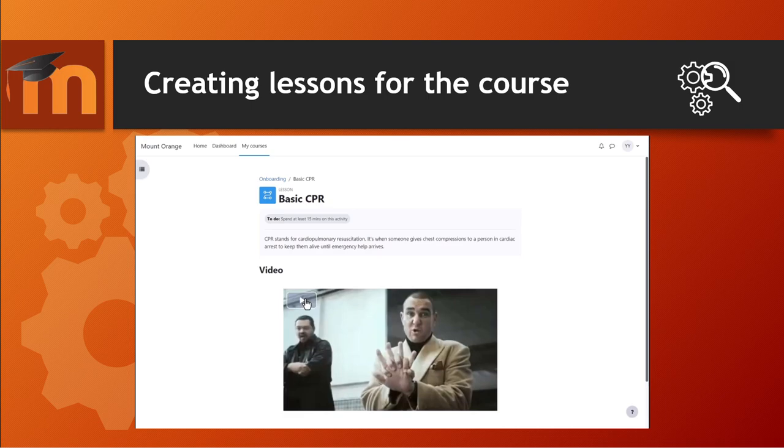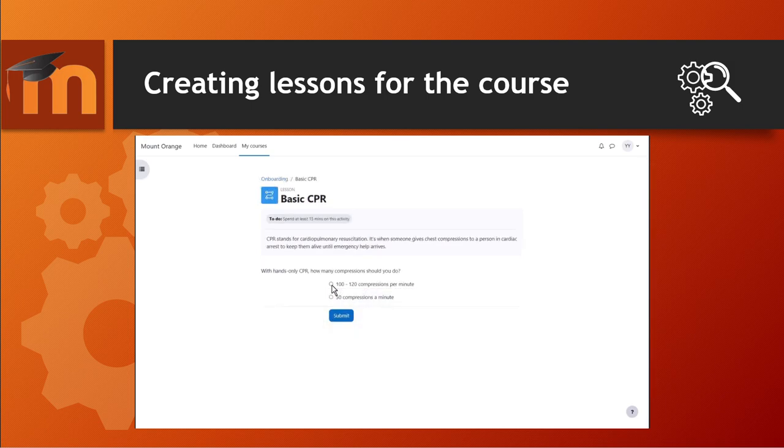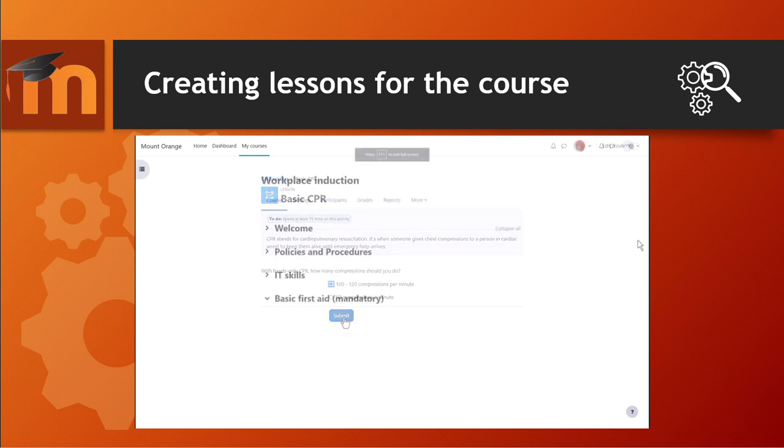Then when they've taken in the information, they are presented with some quick questions to check understanding. Let's explore how this lesson is made.